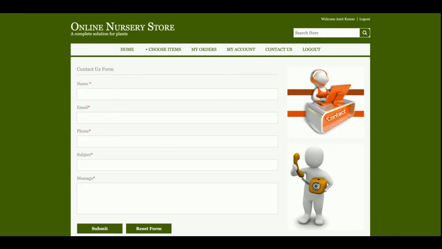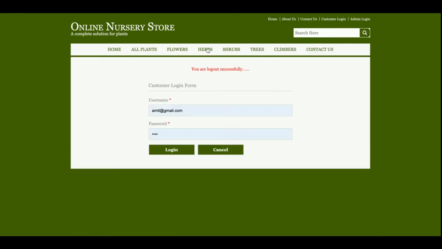I already explained this. This is a logout functionality. Once you click on the logout, then this my order or my account page will not be displayed, because it's rendering according to the session. So once I click on the logout, you can see it's not displaying because it's rendering according to the session, right? Now I am going to log in as an admin.